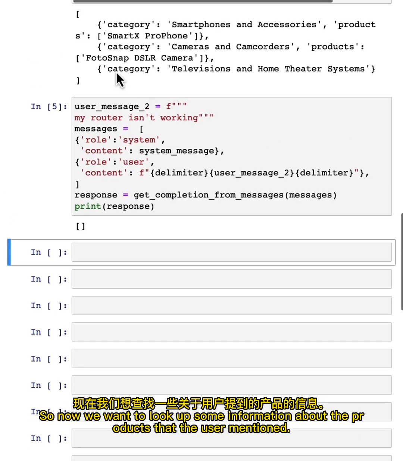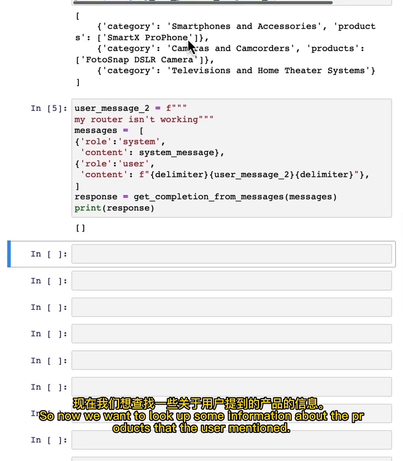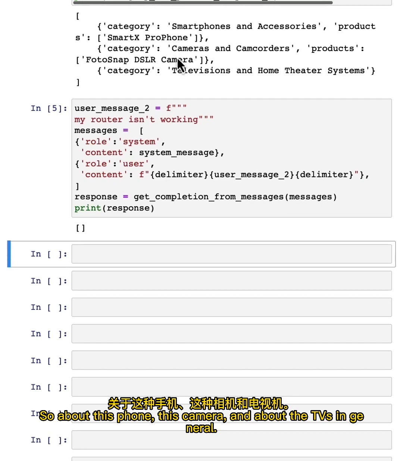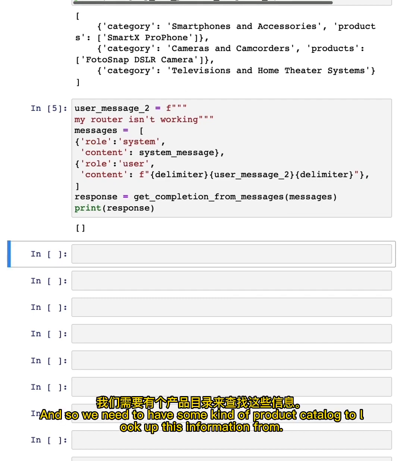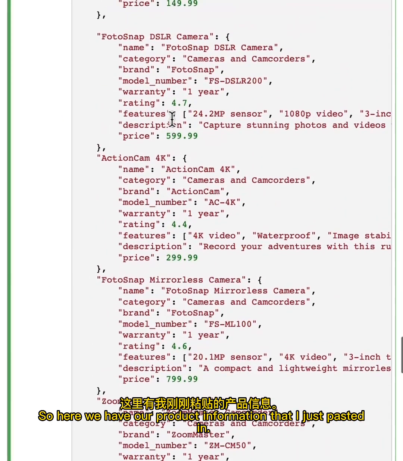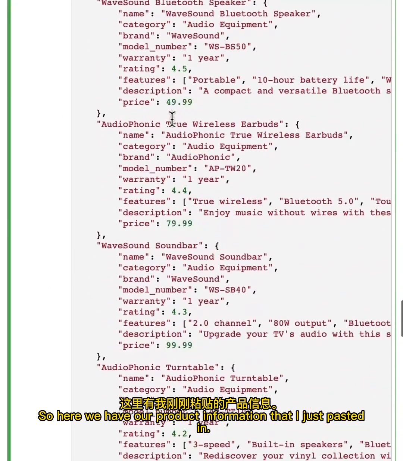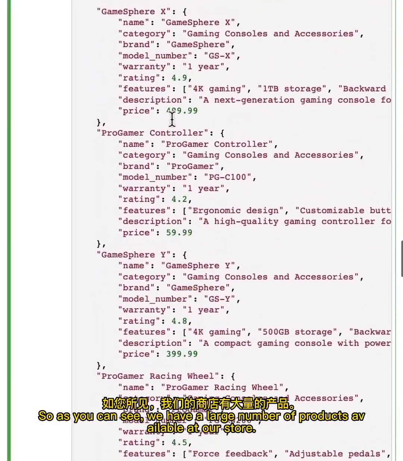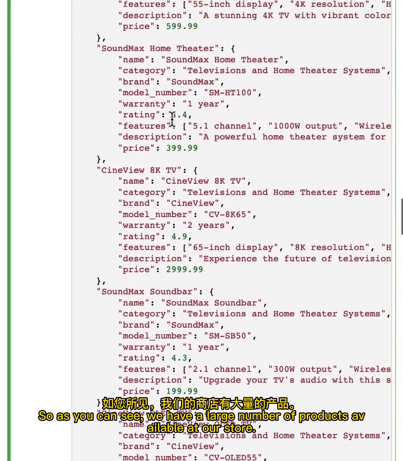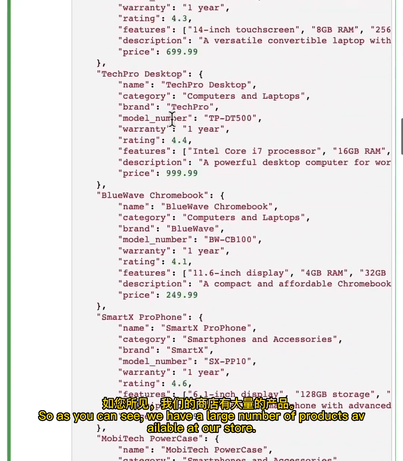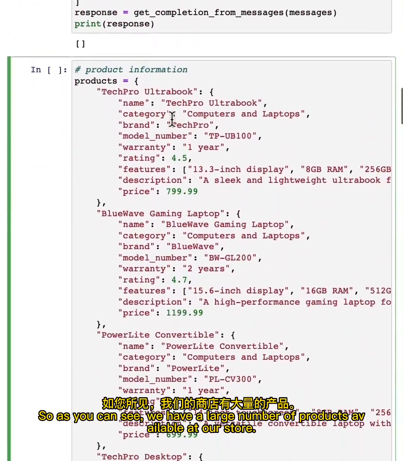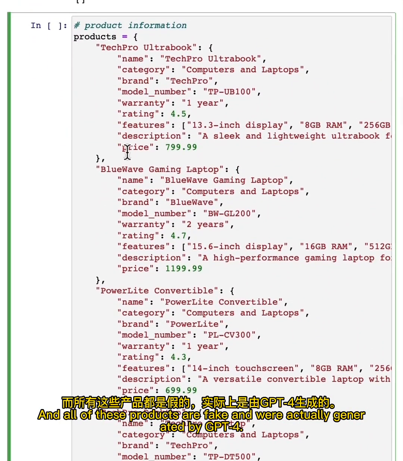Now we want to look up some information about the products that the user mentioned: this phone, this camera, and the TVs in general. We need some kind of product catalog to look up this information from. So here we have our product information that I just pasted in. As you can see, we have a large number of products available at our store, and all of these products are fake and were actually generated by GPT-4.